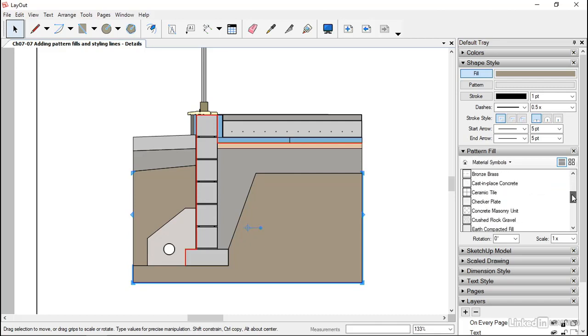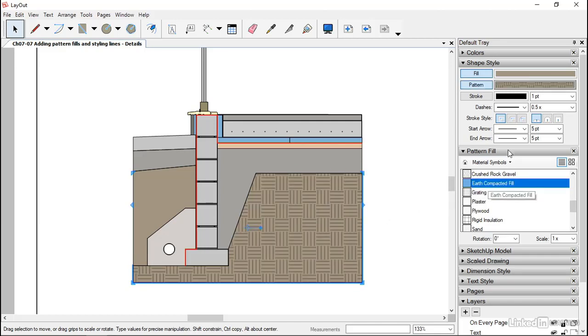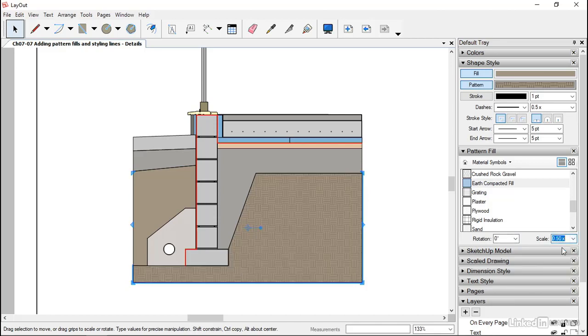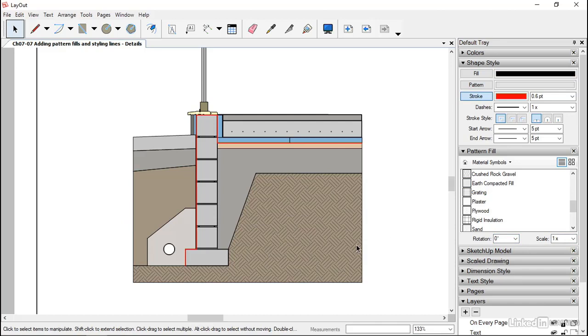So just open this up. And if you come down to earth compacted fill, with this selected, we'll just click on this. And it adds a pattern up here. Okay, there's no stroke because it's sitting behind the line. And then we can control this size and rotation here. If I change the scale to maybe 0.5 or maybe 0.75, I can put my own scale in there as well and rotate it through 45 degrees, then that's not bad.